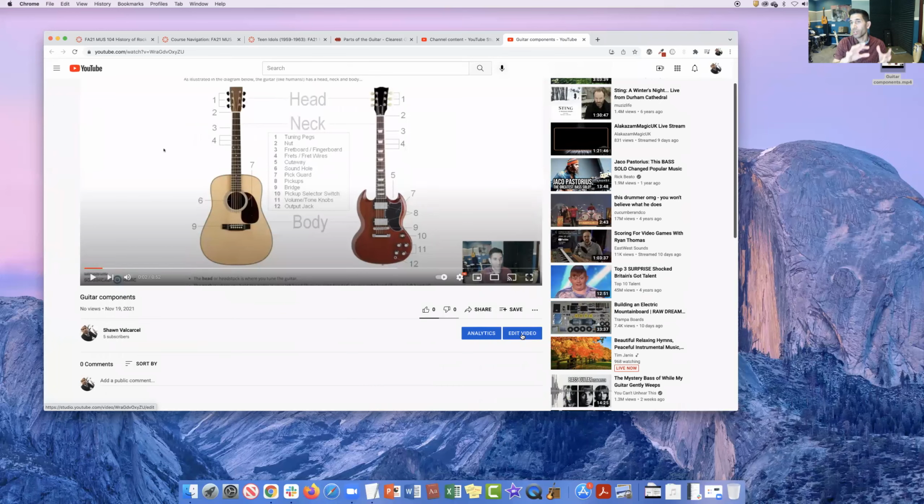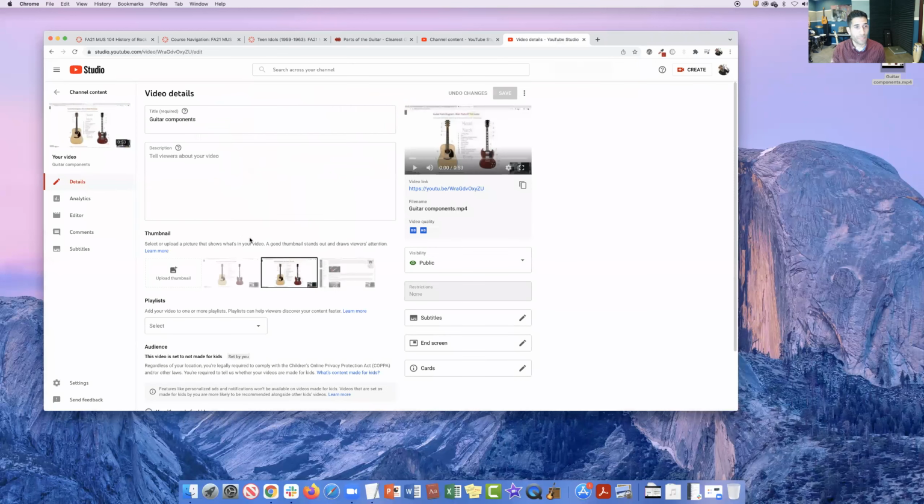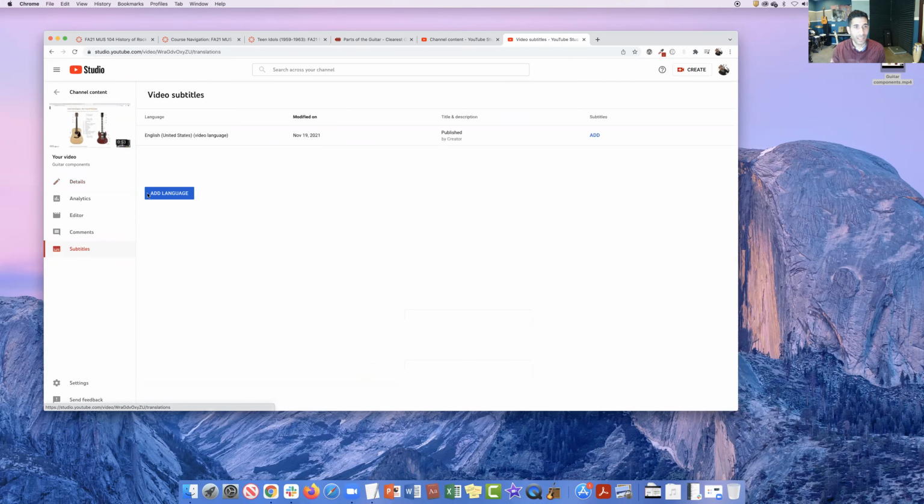Because you are the one who uploaded it into your YouTube account, you have this option of editing your own video. So when I select that, I'll go to subtitles. And then in here, this English is the auto-generated. So eventually that's going to show up. And then that's where once it finishes rendering, then it'll give you the option to edit those captions.